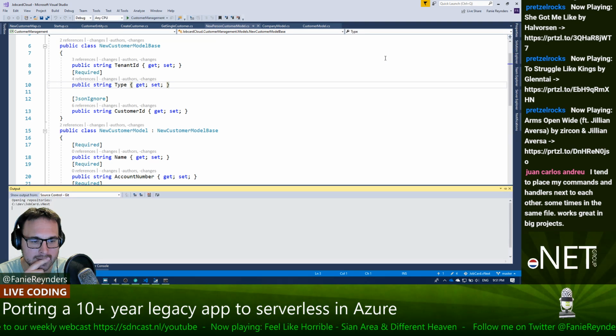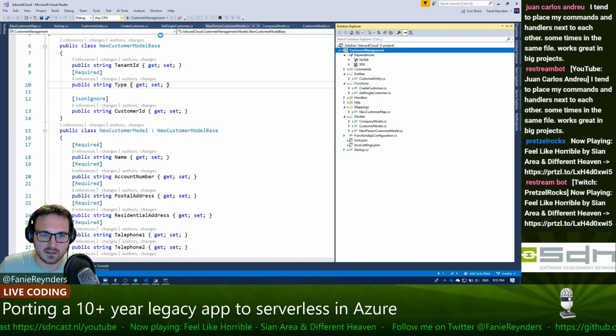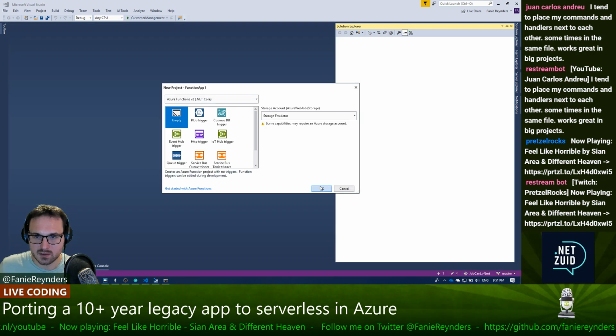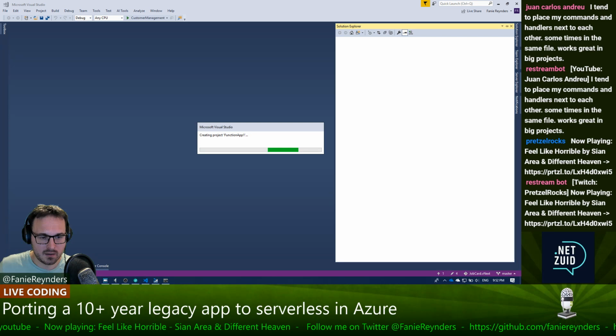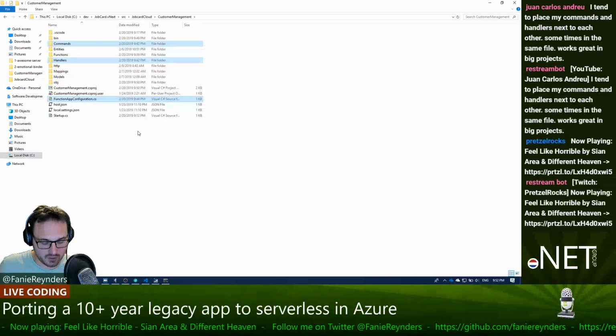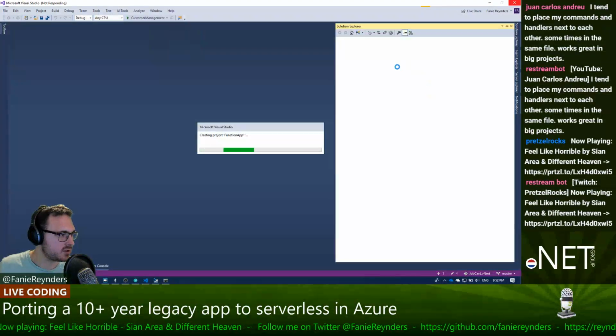Okay, now let's actually start from scratch and see if this is a valid thing that's working out of the box, because maybe I'm missing something. Just do cloud Azure Functions, let's call it FunctionApp1. Okay, just call this an empty one, for instance, and we will copy commands and handlers and configuration. We'll just copy.